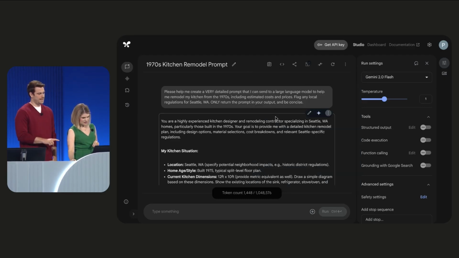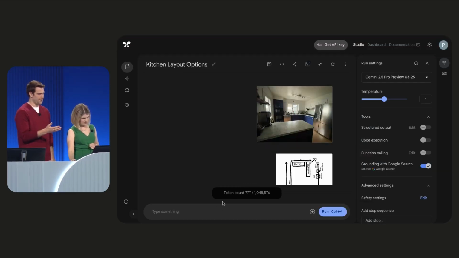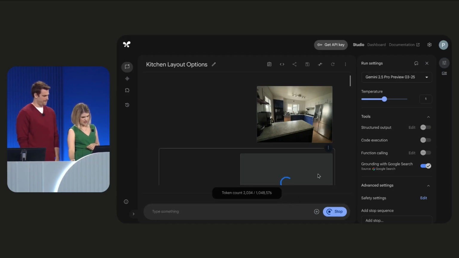Awesome. Paige, so let's take this prompt that Gemini actually generated for us. We'll copy it. We'll jump over into another tab, which has a bunch of pictures of your kitchen, a picture of the floor plan, a bunch of other unstructured data, and we'll send that prompt off to Gemini and have it kickstart this renovation for us. Awesome. So I'm running that now.